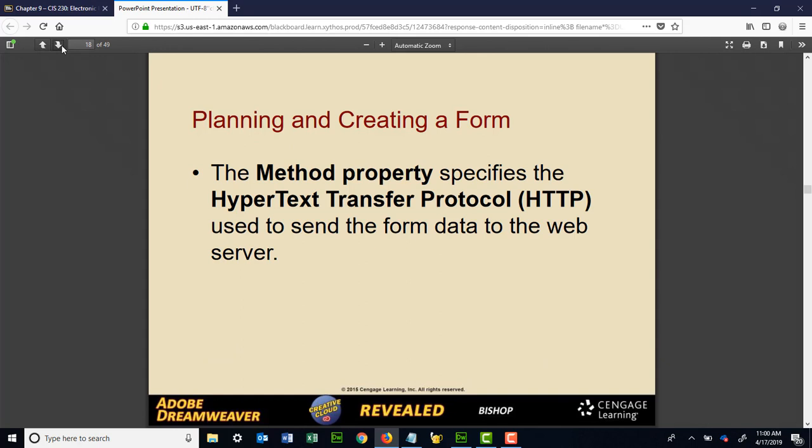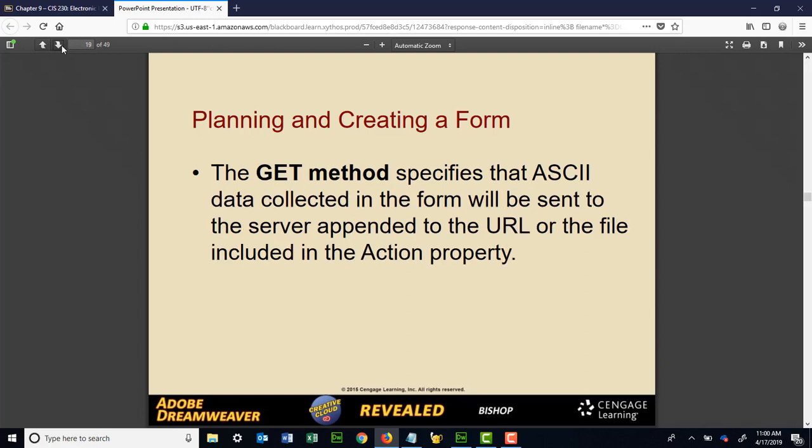So the method property says how do we transfer the actual data? So how is it actually sent? The get method specifies that ASCII data collected in the form will be sent to the server appended to the URL. So if you see up here in my address bar, once I hit this question mark right here, anything beyond that is similar to our get method. So all of our data would be sent along in the address bar with the get method. It's certainly not a secure method by any means.